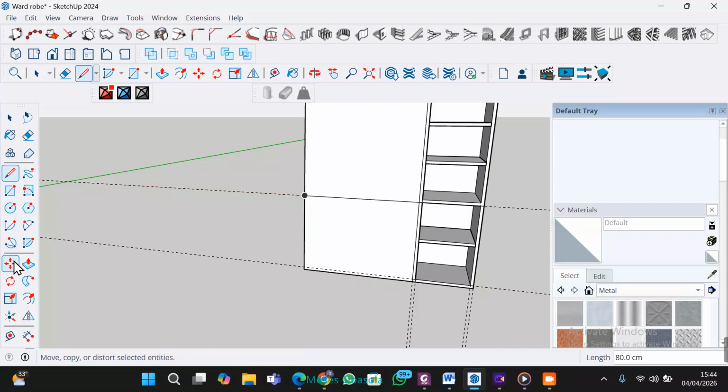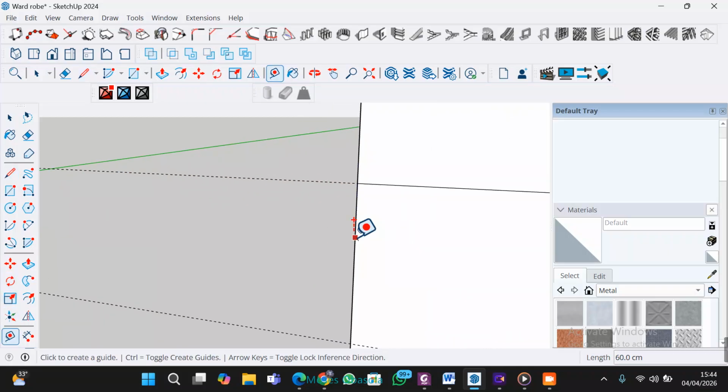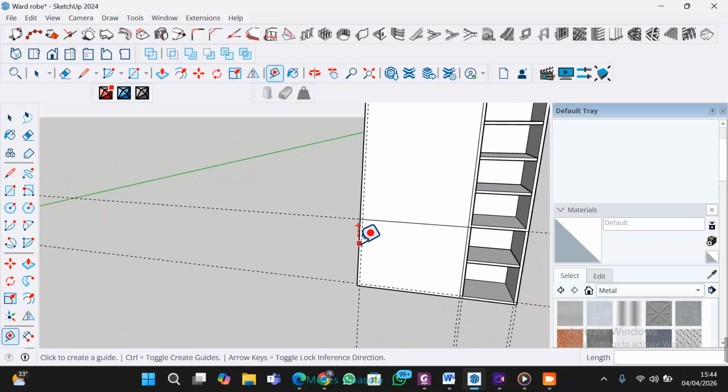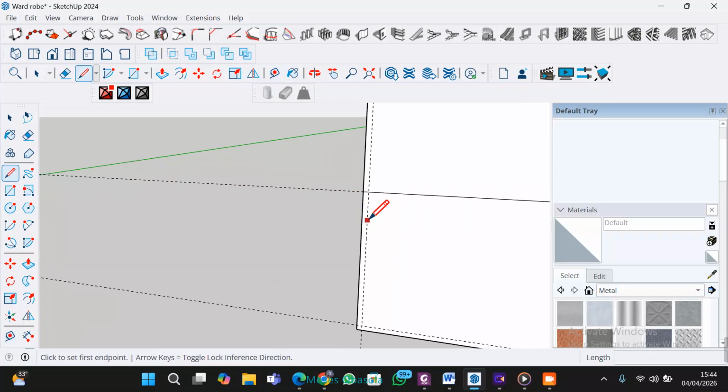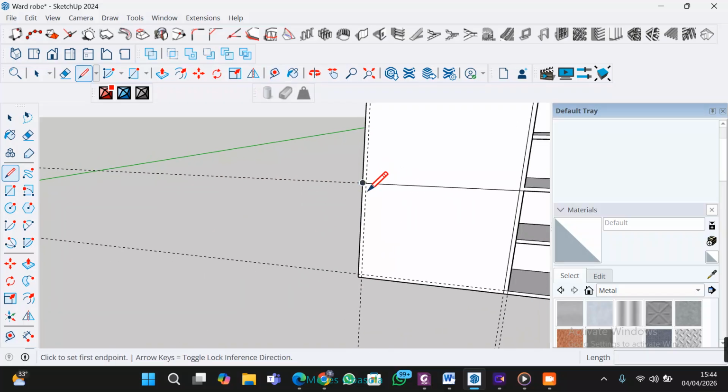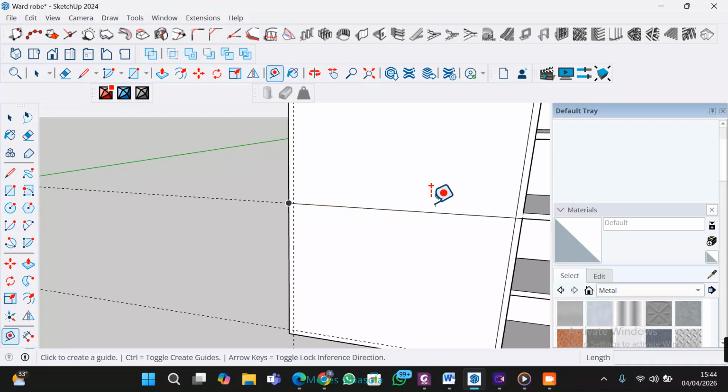And then remember the thickness of the board is going to be 2 centimeters. So we'll do 2 centimeter measuring. Click on line. Click on line. Then we can move this to make this thickness 2 centimeter.